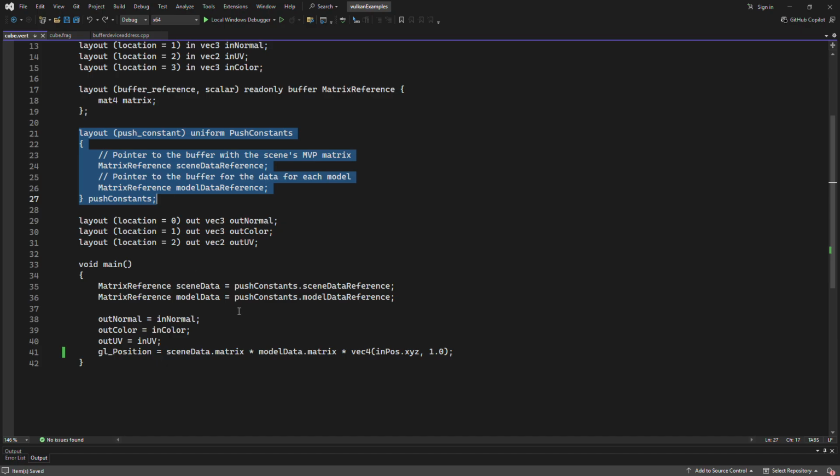So notice that the matrix reference scene data, which we use down here, equals push constants dot scene data reference. Matrix reference model data is push constants dot model data reference, right? And then once we have these variables, we use it here to do our calculation, right?